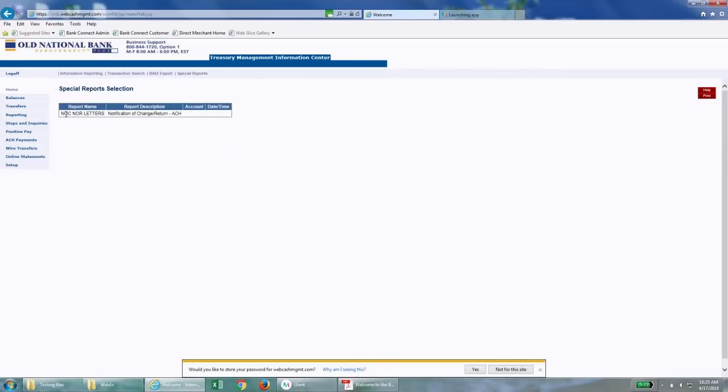If you have a report available, the NOC and NOR letters will be hyperlinked in blue. Under the date and time field, you'll also have a little drop-down box if you have multiple reports. Otherwise, there will just be one date and time there. You can click on the NOC and NOR letters, and it will display a report for you. On that report, it will give you exactly who within that ACH batch was returned, and it will give you a reason code on there as well.